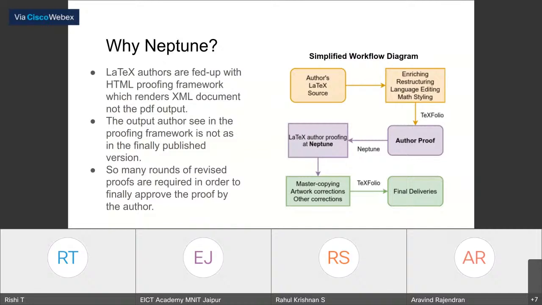So here is a simplified workflow diagram. From the author's LaTeX source file, structure and style corrections are performed on this particular source file through our earlier mentioned Techfolio software, and the proof is sent to the author via Neptune, and the author can submit their corrections through Neptune. These submitted corrections are received in the next stage, that is called the master copying stage. And here, any additional corrections or artwork corrections can be performed, and the final deliveries are generated from this stage.